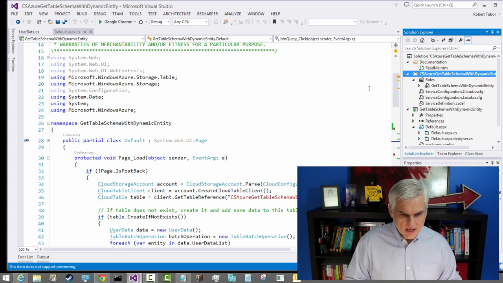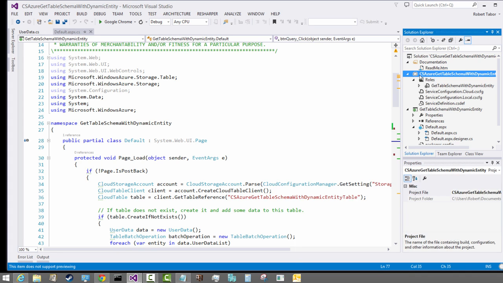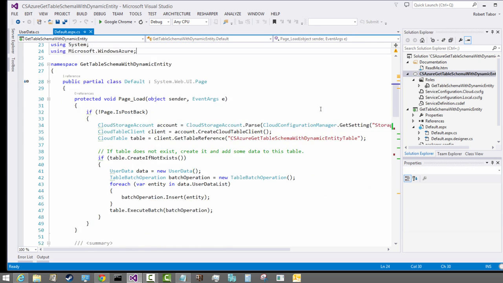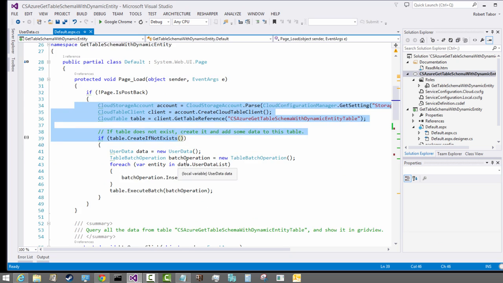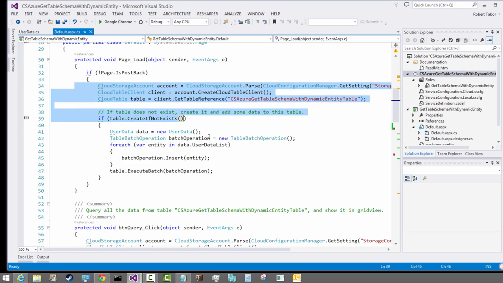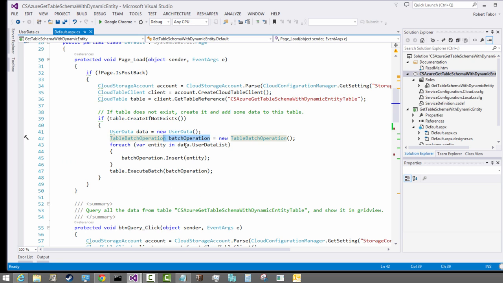And so what we'll have to do when we want to run it is take a little bit of a different tack than we did normally. But let's walk through this again. An ASP.NET web form in the page load event. What we're going to do is connect up to the storage account in the table, and then create a batch operation and insert entities from something called this user data list.